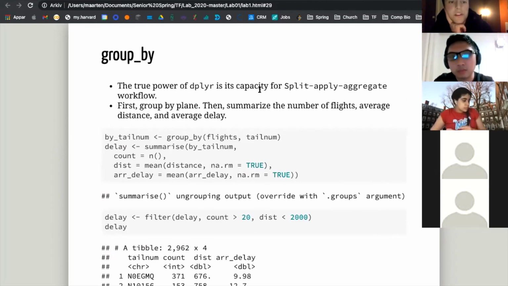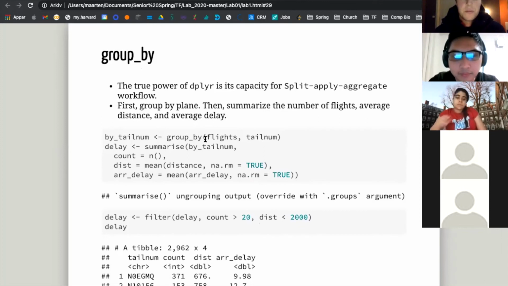So let's walk through this slide. The true power of dplyr is its capacity for split apply aggregate workflow. First, you can group by a plane and then summarize the number of flights, average distance, and average delay. So what we're doing here is grouping all the flights by tail num. I think it's just the serial number of a plane essentially. Then we are summarizing this grouped data frame. We're saying count is equal to n, that means the number of rows per tail num. Dist we call the mean distance, and arr delay we call the mean arrival delay.